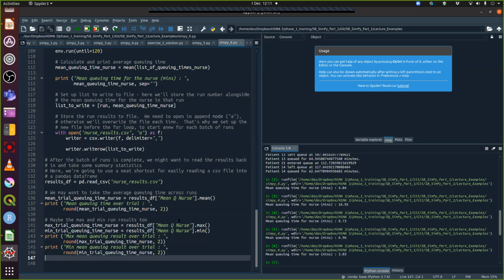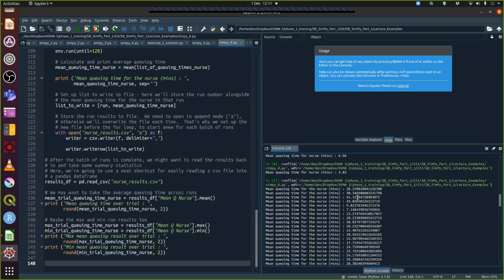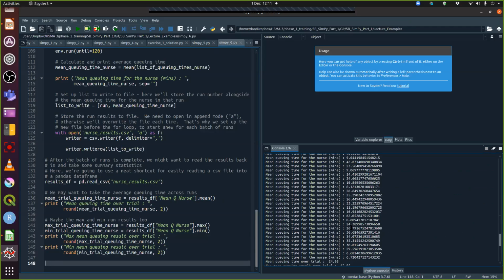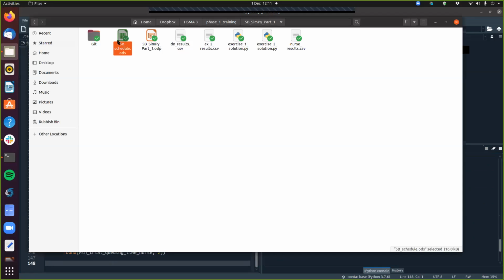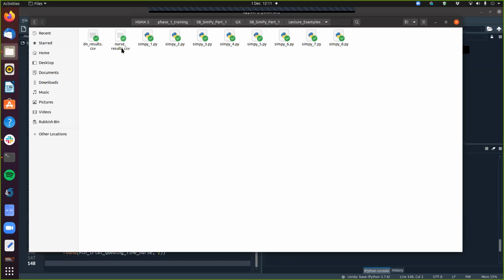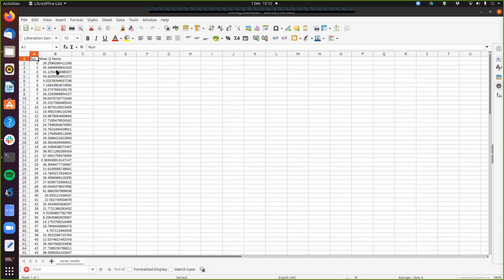So let me just run that so you can see how this works. If I run that, this has now run that model 100 times. So these are the individual results that I'm printing out from each run. Now, if I go into the file, it'll be in here. You can see it's created a file called nurseresults.csv. If I open that up, I'll open it in a spreadsheet so you can see how it looks. And you can see that's what it's done. So for each run number, it's put the run number and then the mean queuing time for the nurse for that particular run.